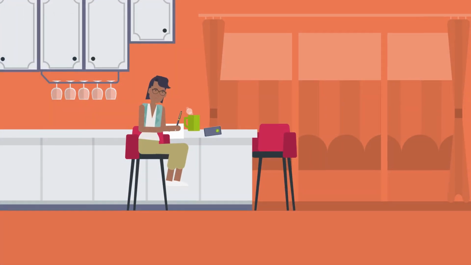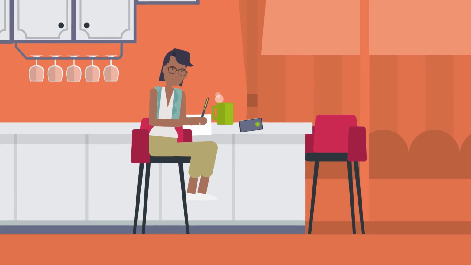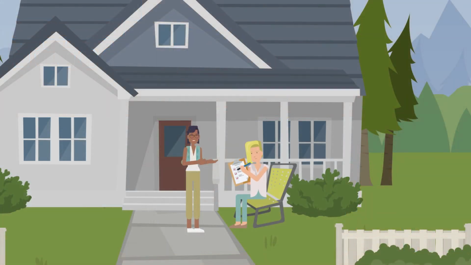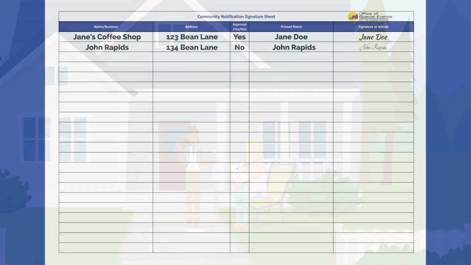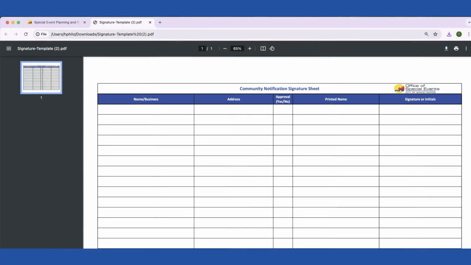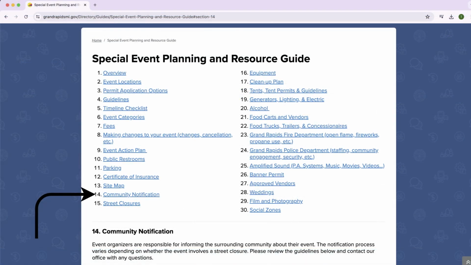Call those in the area and keep a record of the conversation, including names and roles. Submit this list to our office once complete. Visit those in the affected area in person and obtain a signature. Be sure to note their address and role for reference. Submit the signature sheet to our office once complete. We offer a template you can download. This is found under the Community Notification section in our Planning and Resource Guide.